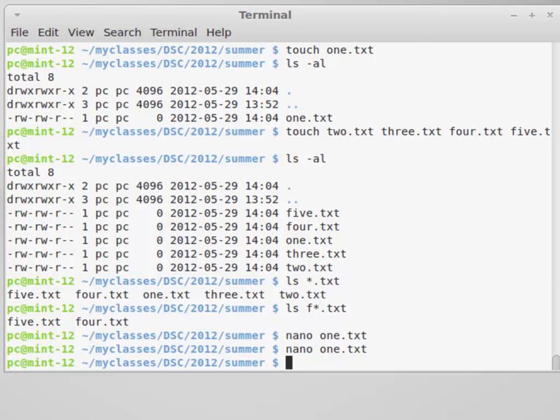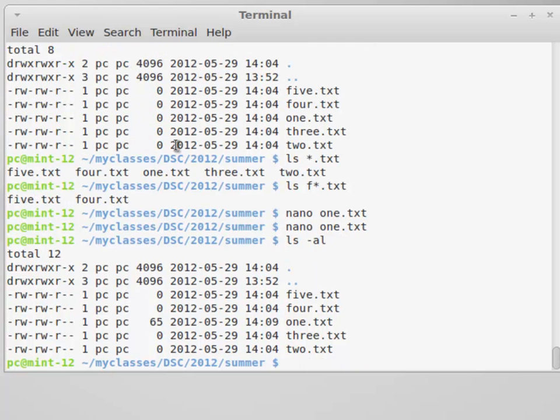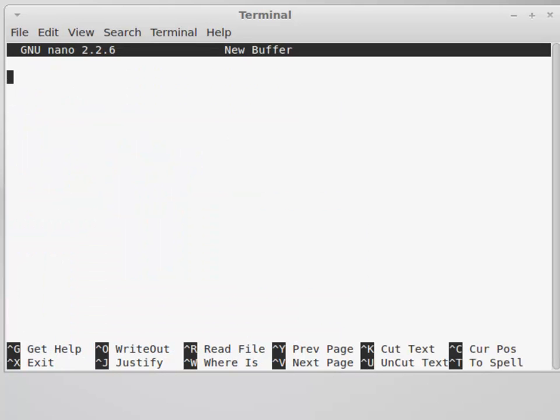Right? Now let's arrow back up to ls -al. Notice now it has 65 characters in one.text. So what are some ways that we can read this text? Well, we can always bring it into Nano. Let's do that quickly. Let's just type nano and see what happens.